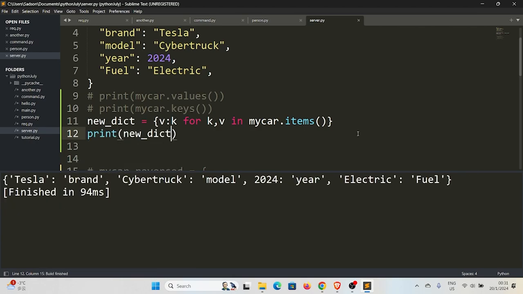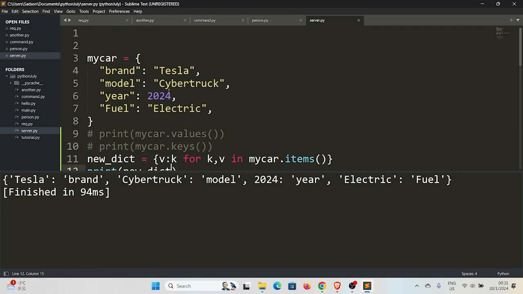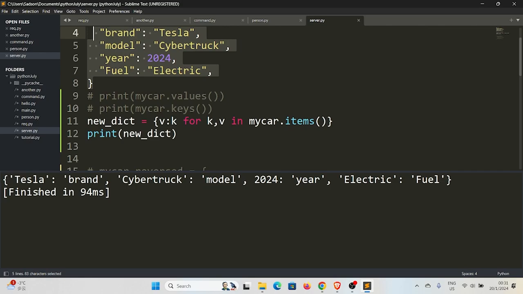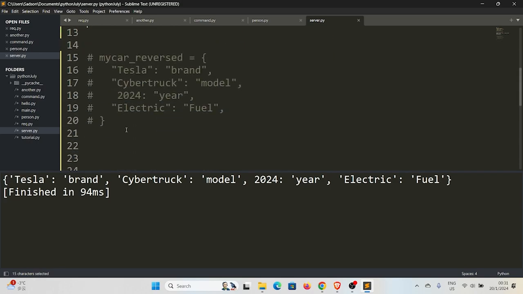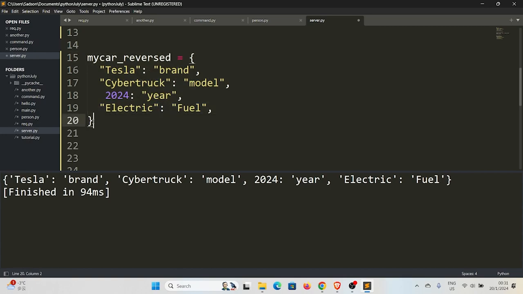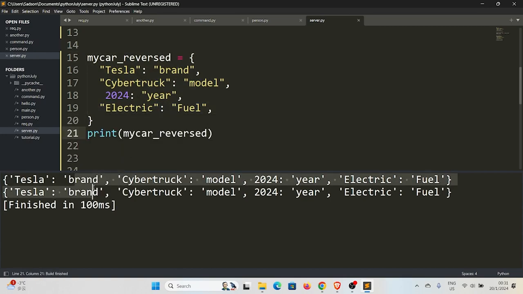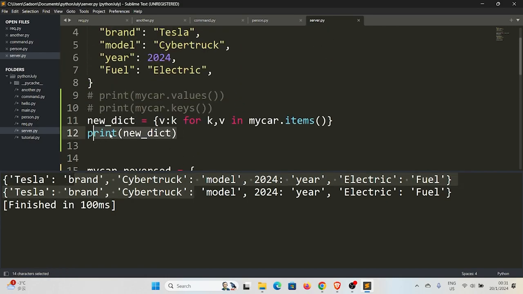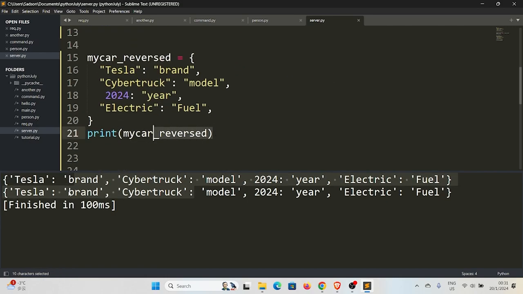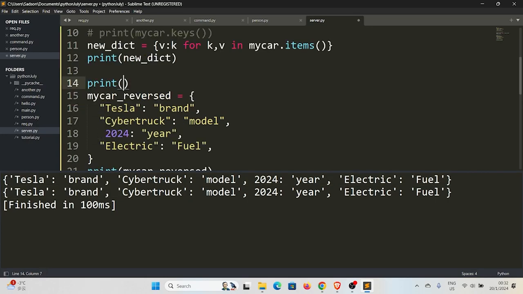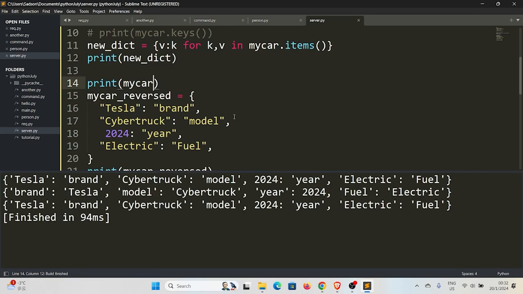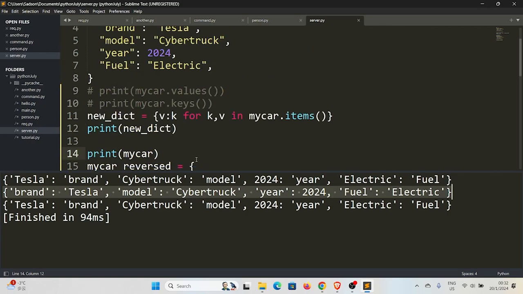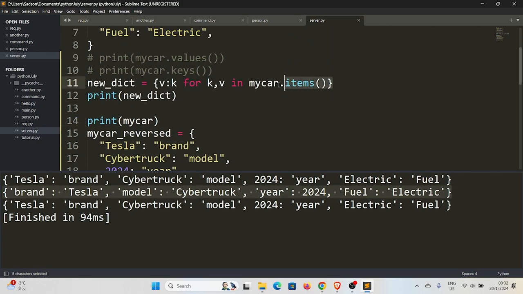If I save and run, you will see down here we have successfully reversed this dictionary. Now Tesla is the key and brand is the value. Cybertruck is the key, model is the value. We can confirm this by uncommenting this line and printing my car reversed. You can see these two are similar. So this new dictionary and my car reversed are one and the same thing. Let me print my car in between these two so that you can confirm. If I save and run, you can see now my car is right here in between the two, and it's reversing everything. So we have successfully reversed our dictionary by using this one-liner here.